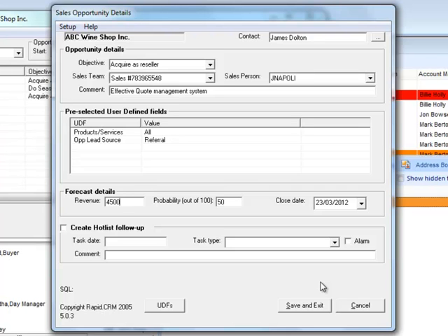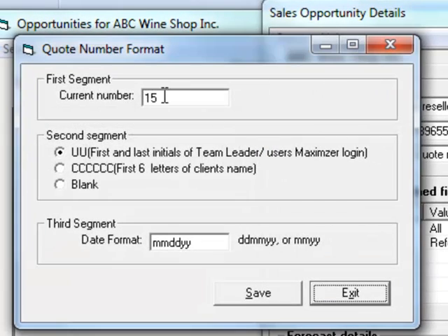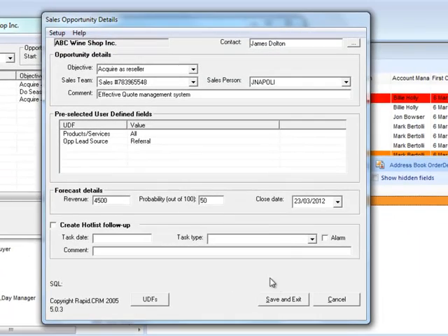This is a sequential number with some user-defined segments. Let's have a quick look at our quote number format at the moment. So our current number is 15, so this will increment every time we create an opportunity. And we have the options to add a second and third segment to our quote number. So let's click Save and Exit.